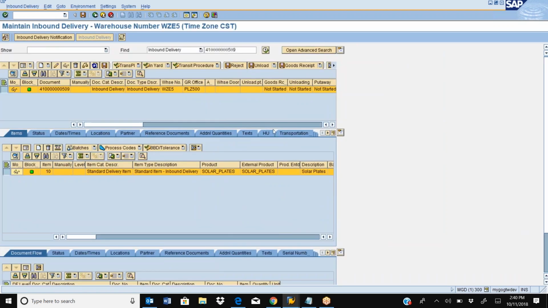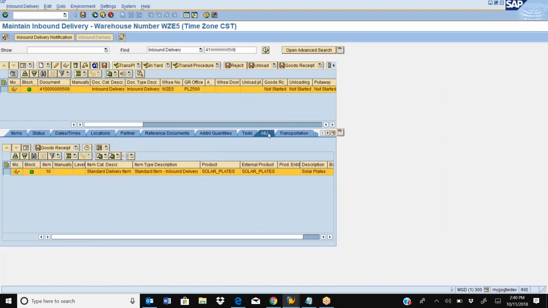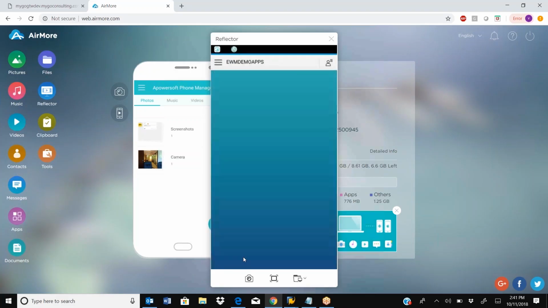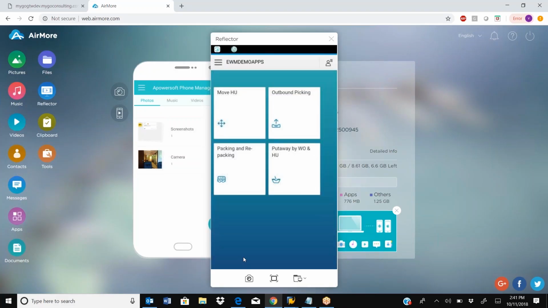All right, so now you can see it in our standard ECC process. We have these 4 handling units, and we're going to move over to the mobile display. This is a standard Fiori look and feel. You got the blue screen with the tiles. We're going to select our packing and repacking application, which is what we're showing you today.